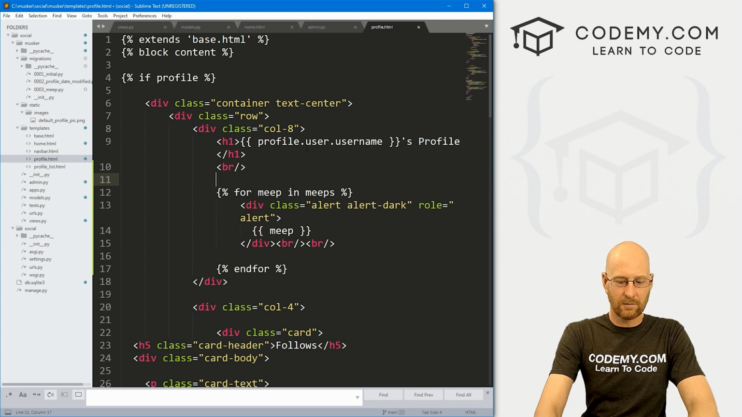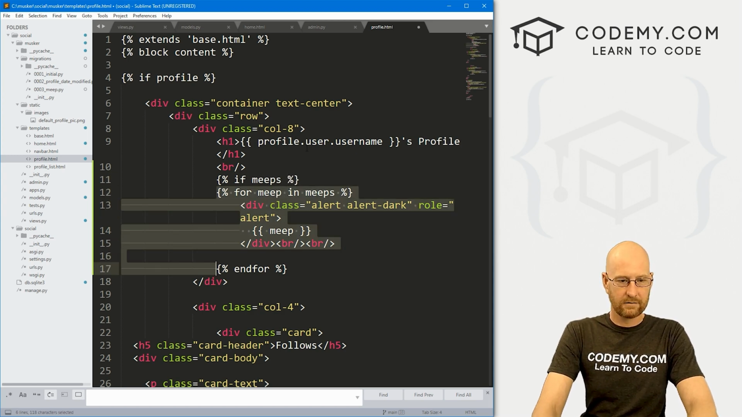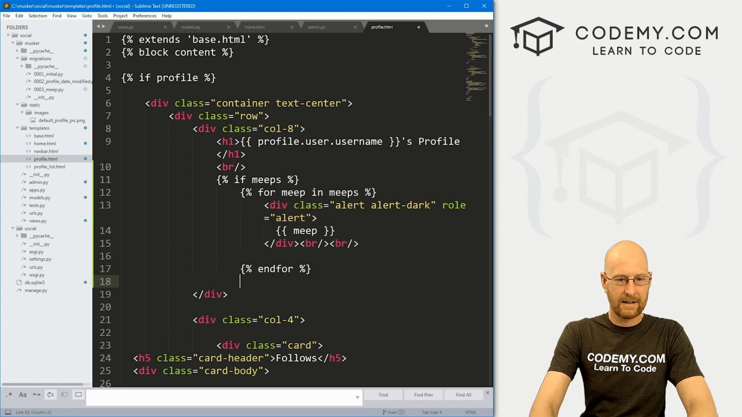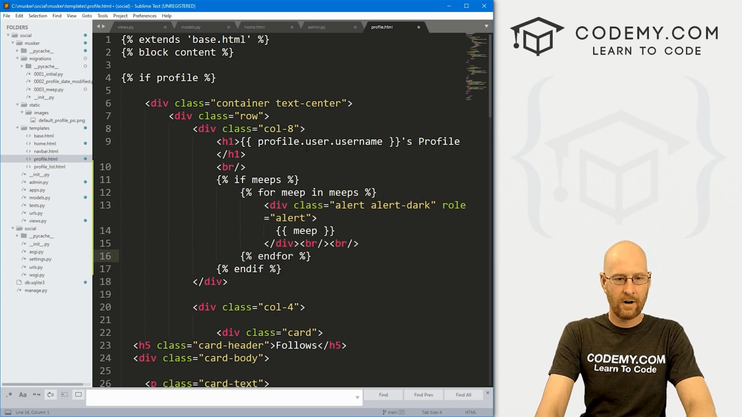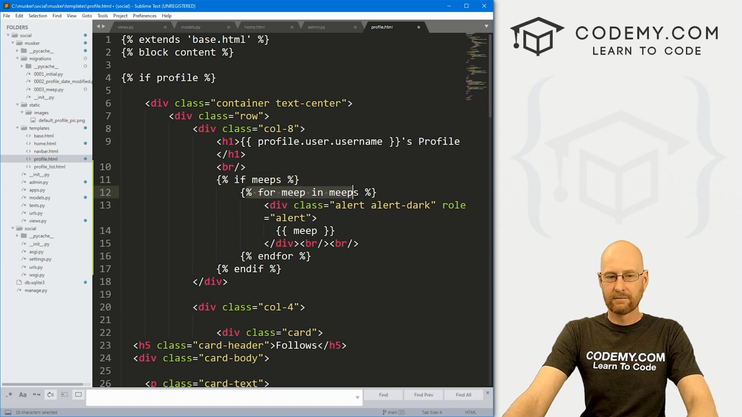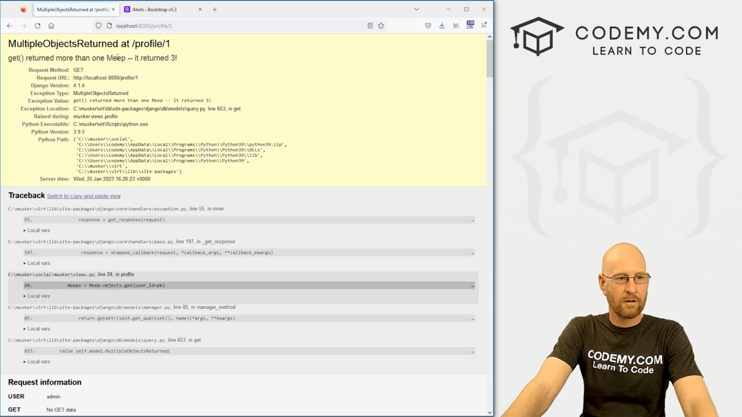Now, also let's do some logic here just to make sure there are meeps because not everybody has meeps. So let's go if meeps and then tap that in and right here, end our if. Okay, so if there are meeps, loop through them, put them on the screen in a nice little alert box. So head back over here, click on my profile and we get an error.